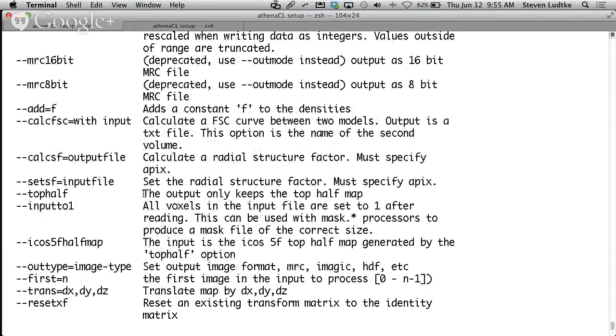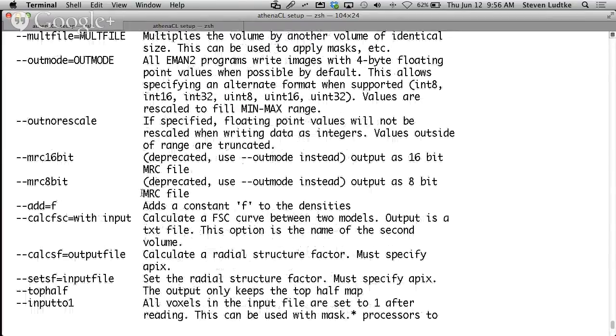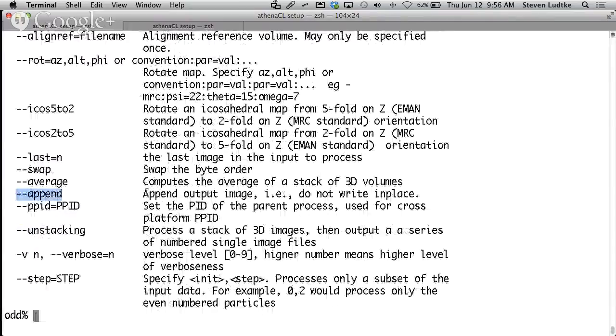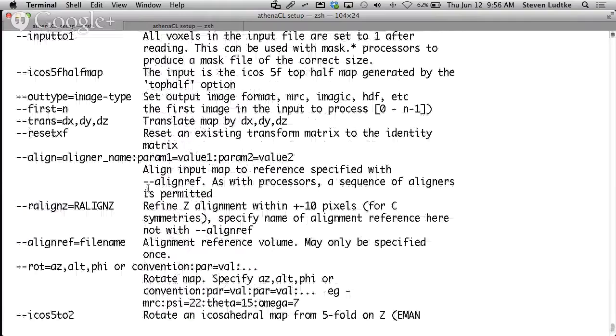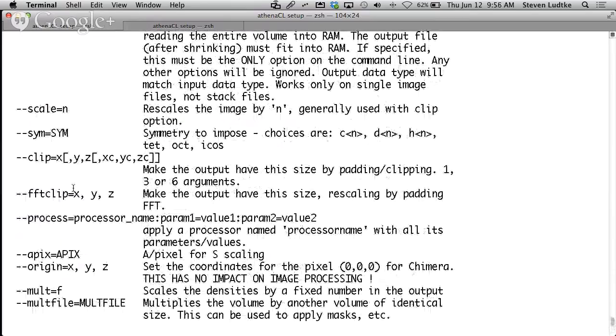Any other really important options here? All right. Now, you'll notice that the process option that I used to do the image processing seems to be sort of hidden in here. It's present, and it tells you how to use it, but it doesn't tell you what all of the various processors you could use are. So how would you find them out?